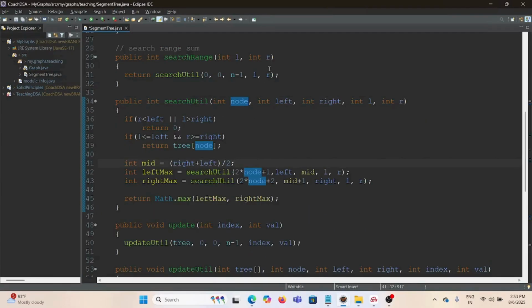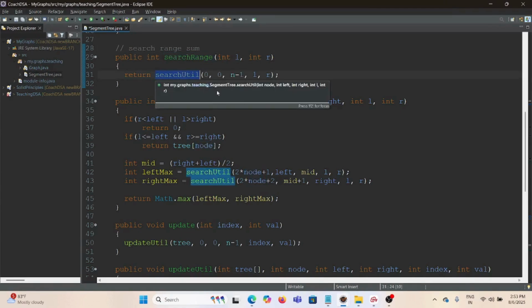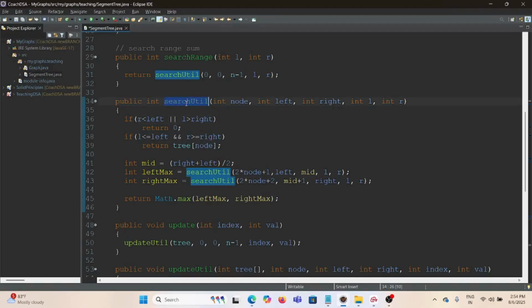We will write the search method. Search is like, it will give the start index and end index, and in this range we have to find what is the maximum value. So this is my search range method. It will find the max value. Now I have written a search utility method. So see here, this is our search utility method.